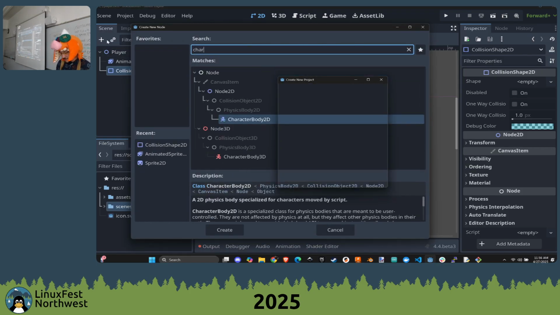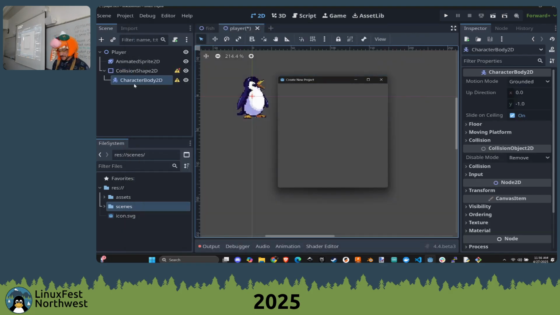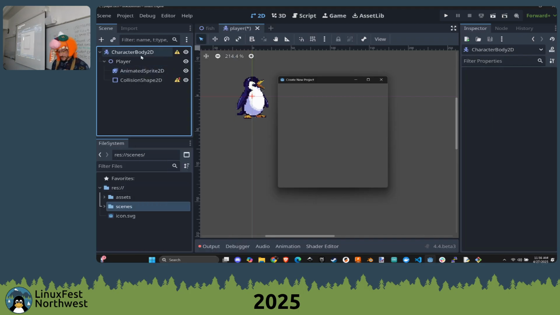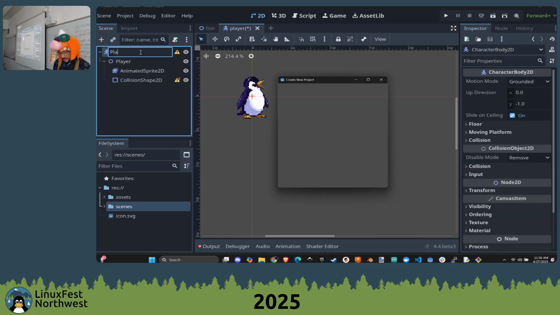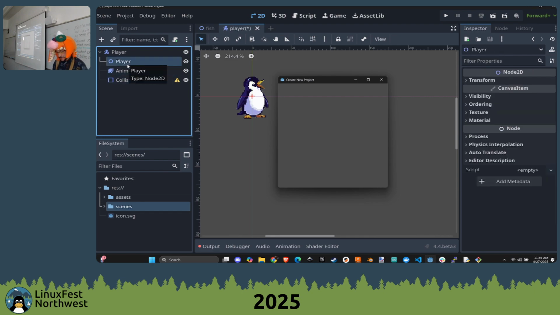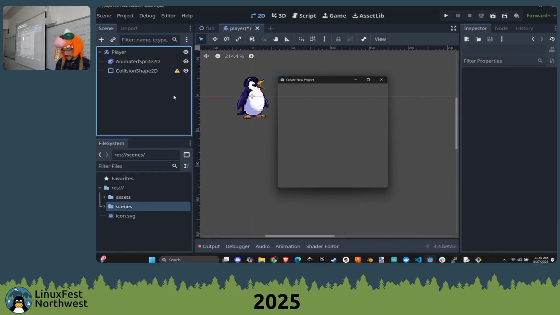That sounds like something that would be good for our character. So I'm actually going to bring in a character body and I'm going to make that our new scene root. So this will be our player. And you can just click and drag to nest stuff under whatever you want. It's fine. Reorganize however you want.